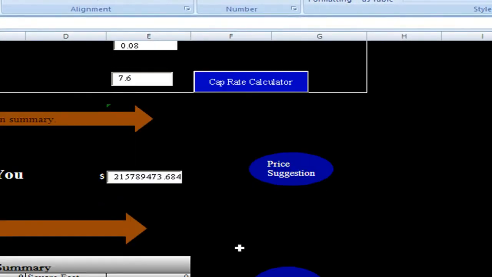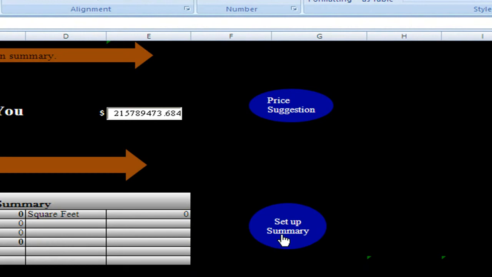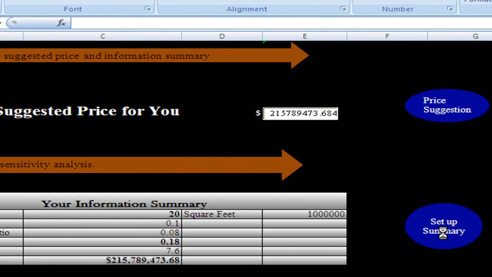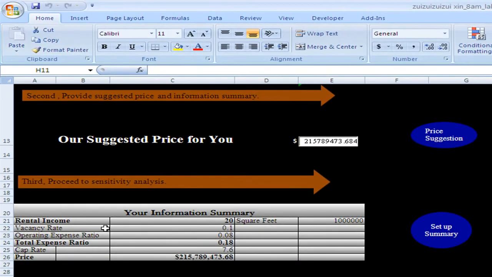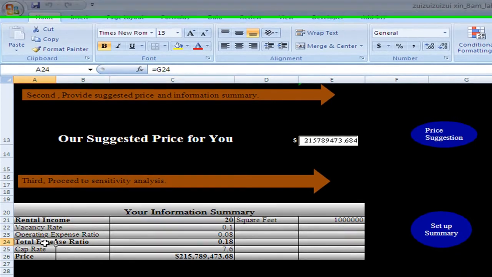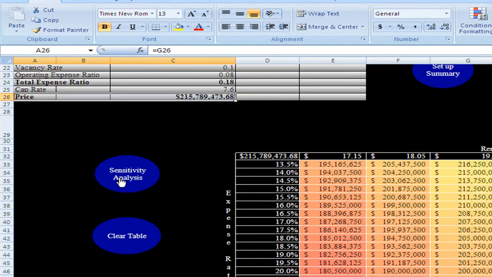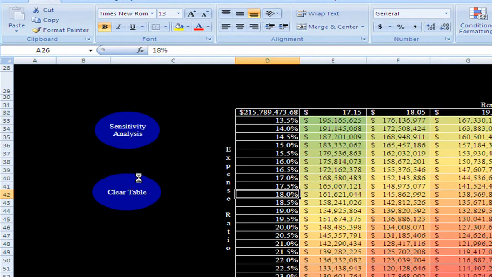Now let's proceed to the sensitivity analysis. The first thing you need to do is hit the Setup Summary button so that all the information will be updated in this information summary table. Here we want to see how the rental income and total expense ratio change will affect our final price strategy. Now let's hit the Sensitivity Analysis button so that the decision support system will perform the sensitivity analysis and return with this two-way data table.